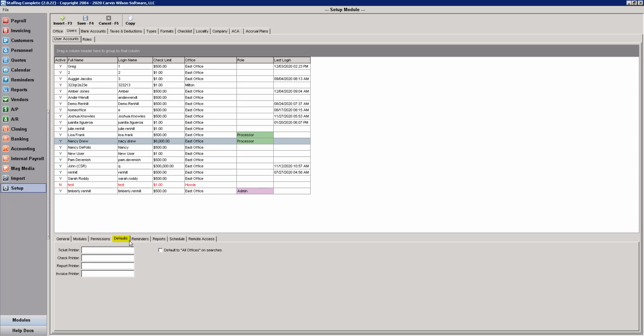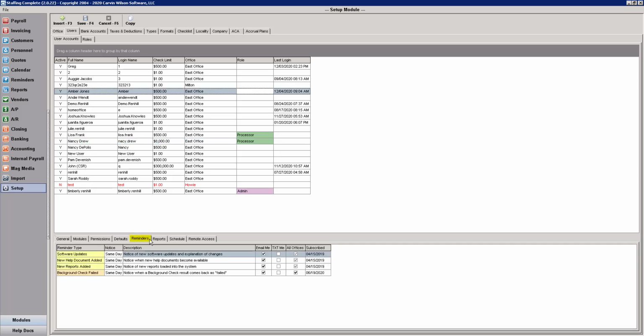The Defaults tab is where you set up module-specific printer defaults. As this is set at the per-user level, the user will need to have the printers installed correctly locally and have the names match exactly to work correctly here. The Reminders tab allows you to view and modify the reminders for that specific user. You can right-click in the white space below to either add a reminder or remove a reminder.